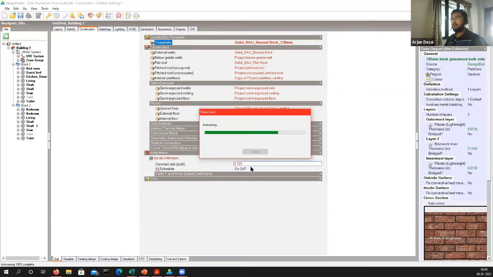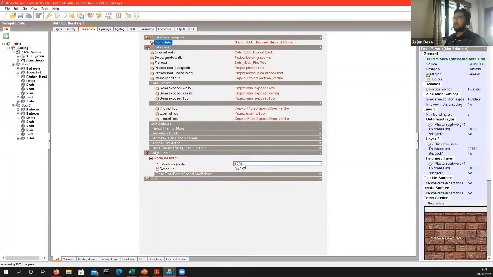Yeah, and then there is this model infiltration. So infiltration is basically the amount of air that gets leaked inside the building through the cracks. You can set that also.